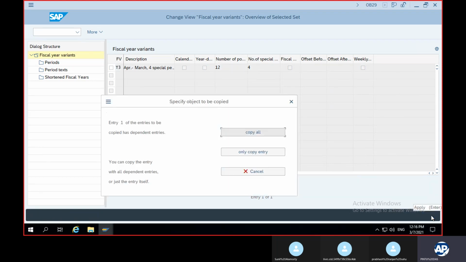In that scenario, will the number of periods be counted as 13, 14 or 1, 2, 3, 4? Periods will be 1, 2, 3, 4. I will show you now. After making the variant, I will show you that also.